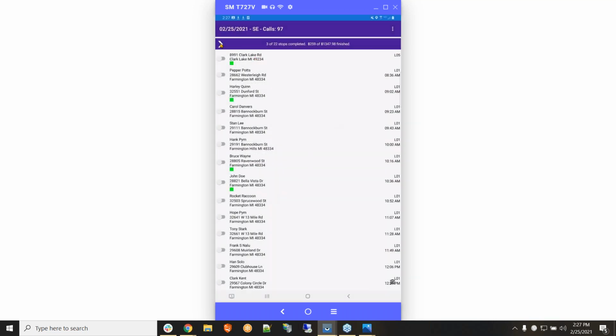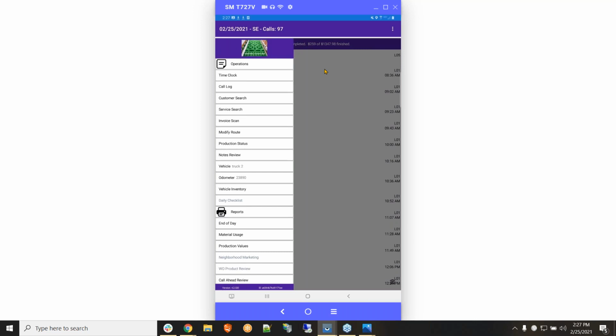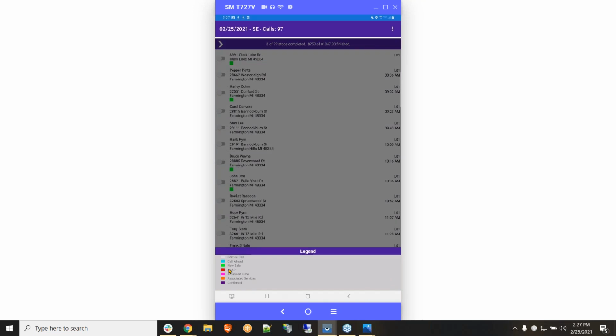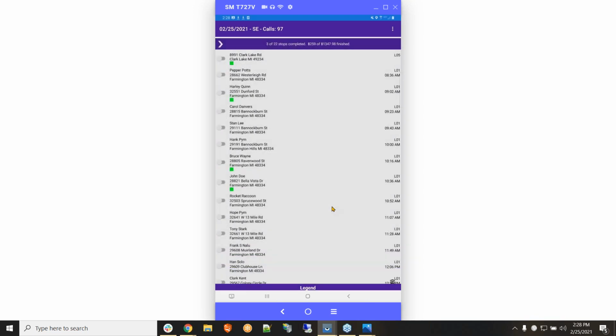We also have a drawer button here. There's some options inside of here. I'll go through that in a little while. There's a legend down here as well, so you can see my greens, see what that green means in the legend. It's a new sale. So it's got the call ahead as a light blue, and you can see through what the legend has to offer there. So when we go ahead and select this first job, I have the auto navigation turned off.